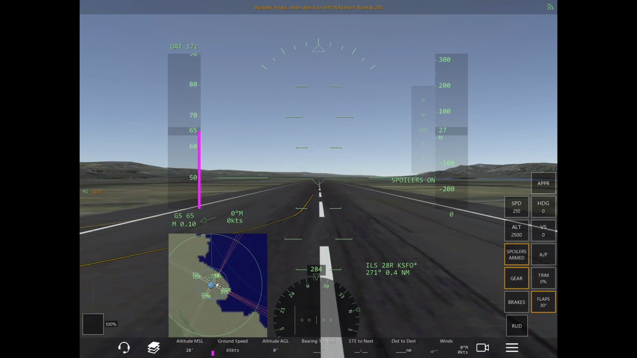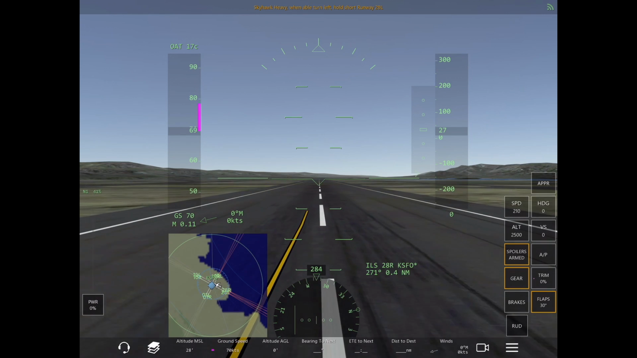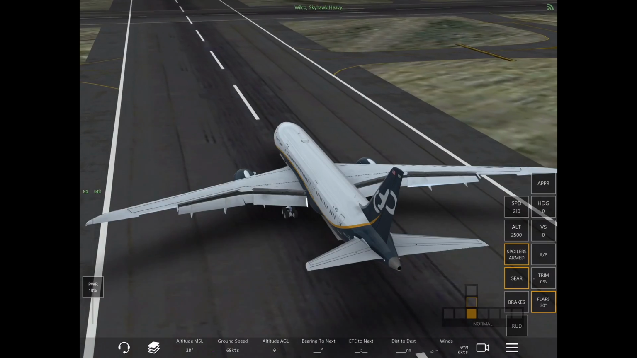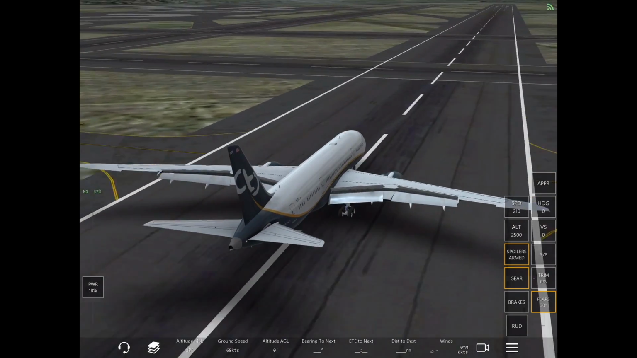Hold short runway 28 left. Wilco, Skyhawk Heavy.